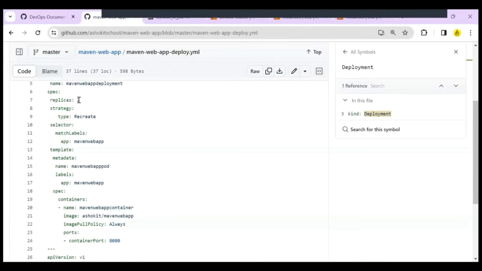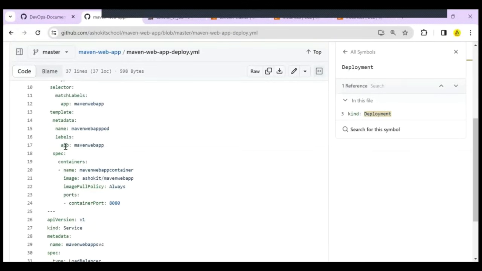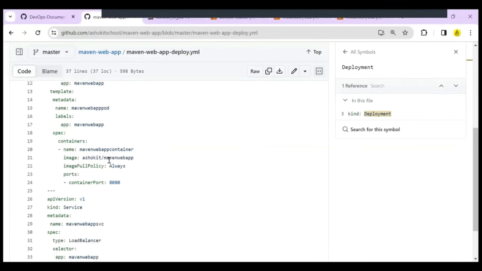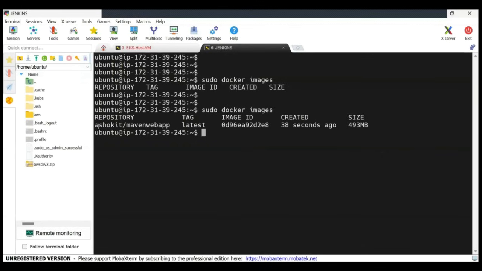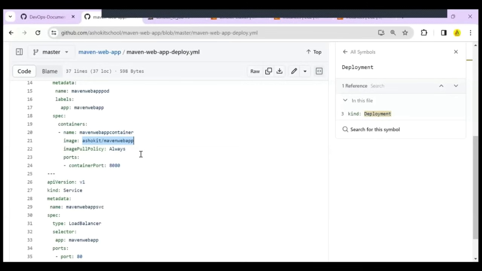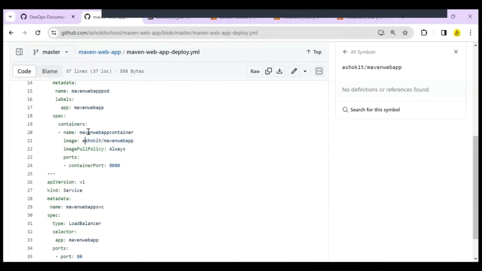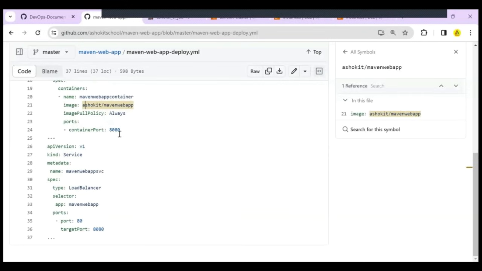Then two replicas, I want to create two pods. Deployment strategy, I'm giving as Recreate. Then pod labels, we are configuring as app: maven-web-app. I want to pull the Docker image. This is the image name, AshokIT/maven-web-app. If you see, at the time of image creation I also gave the same name, AshokIT/maven-web-app. If you give a different name for the image creation, you need to update that in the manifest YML. The container will be running on port number 8080.